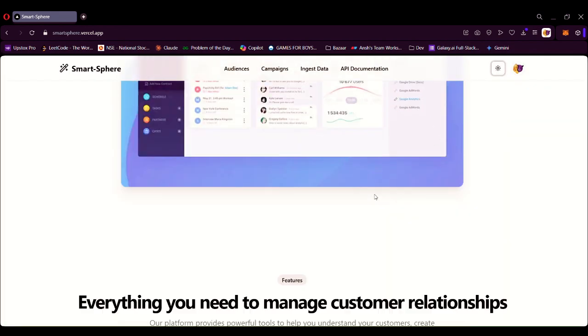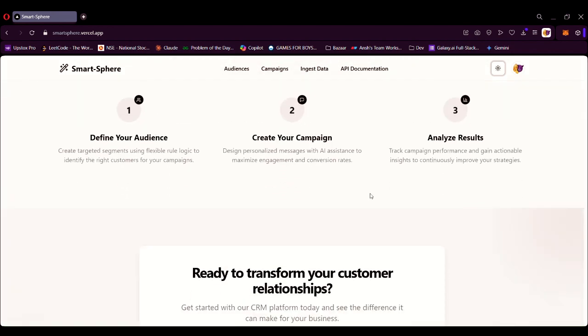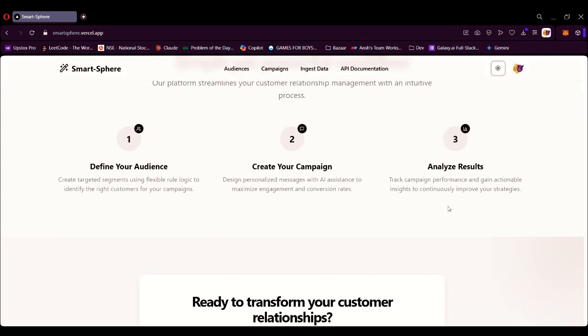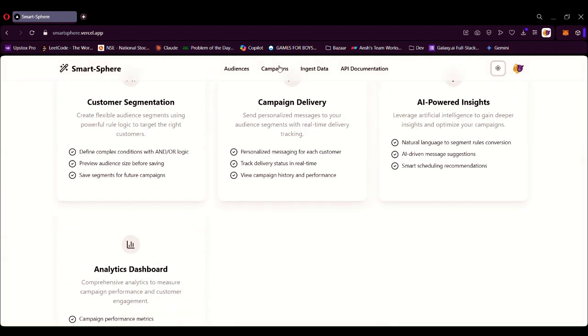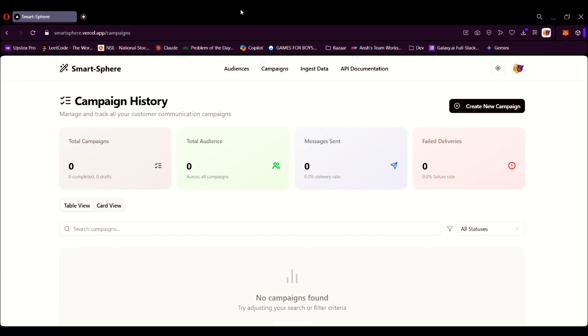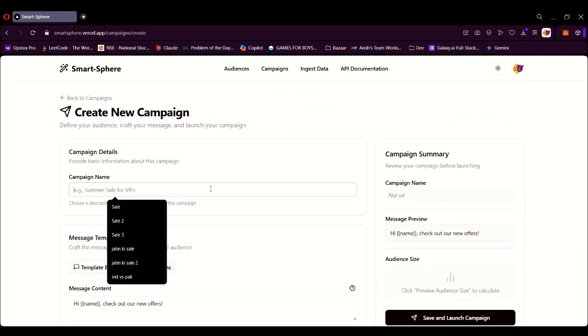So, firstly, this is a landing page which tells about how our application is different from others and which flow it is working on. That is, firstly defining our audience, then creating campaigns, and finally analyzing the results. So, firstly, we create a campaign. Right now, I don't have any campaign, so I will create a new campaign.